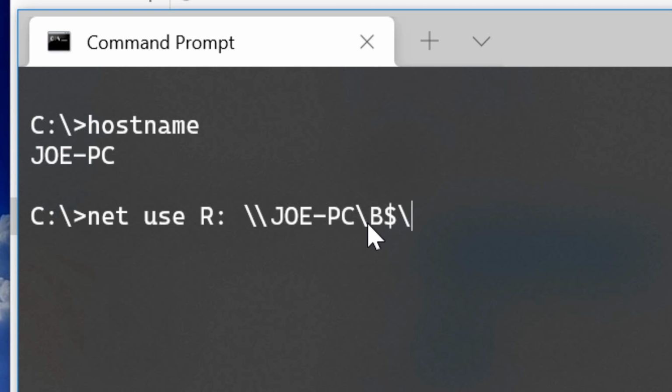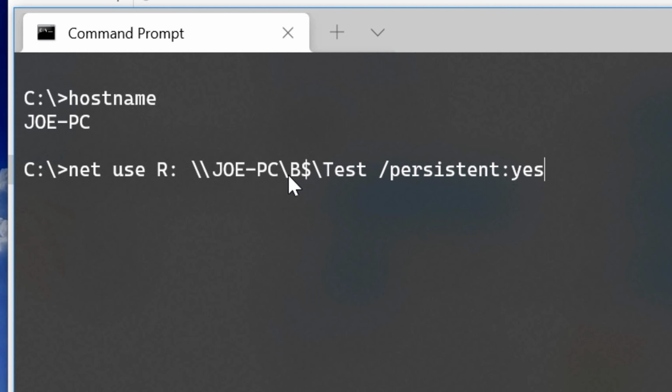And then you type a backslash, and then whatever path you want to go into. So if you wanted to go to test, whatever, you could do that, but just leave it at that with no slash on the end. And I believe if you had a folder with a space in it, you would have to add quotes around it possibly, but mine doesn't. But also you can't forget to add this, which is /persistent:yes. And that will make sure that it is persistent through reboots.